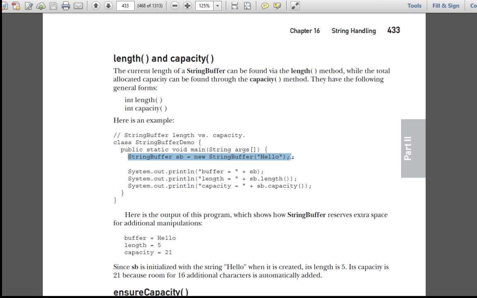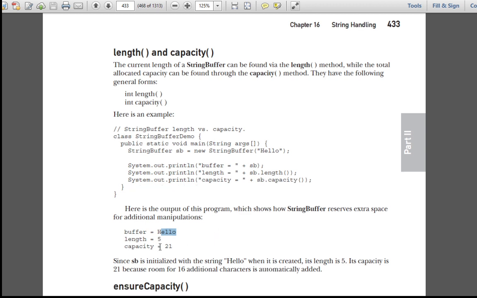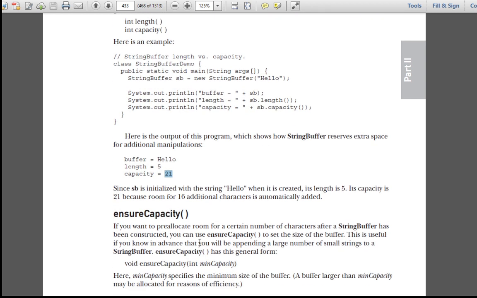Here you have created one StringBuffer with the value hello. We know that this string plus an additional 16 characters will be allocated. See here, what is present in the buffer: hello. What is the length of the buffer? Only 5 characters are present, so the length will be 5. What is the capacity? That is 5 plus 16, so that will be 21. These 5 characters of your hello plus 16 more characters, so the capacity of your buffer will be 21.